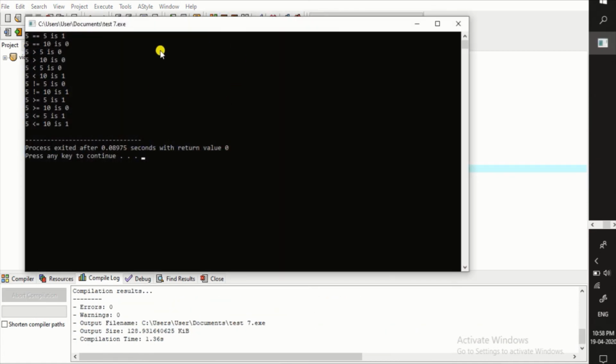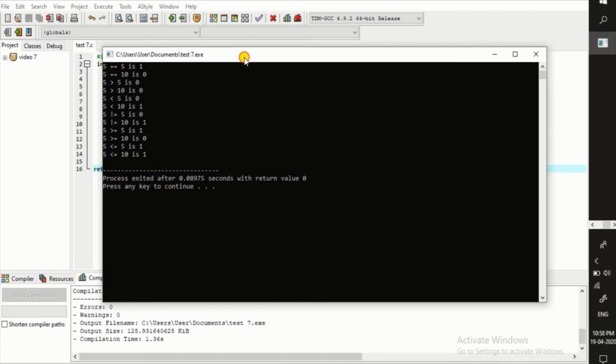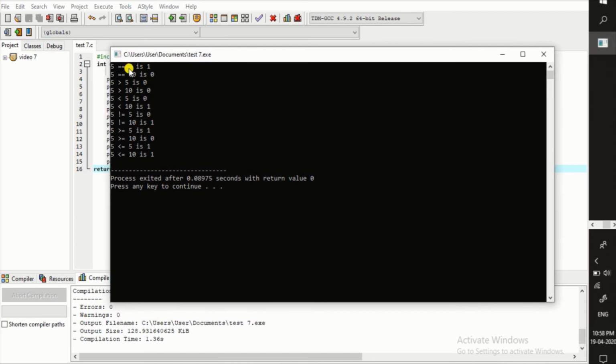Here we see 5 equals to 5. Yes, it is true because the two values are the same, so it returns 1. 5 equals to 10. No, this is not true, so it returns 0. 5 is greater than 5. No, this is false because they are the same. 5 is greater than 10. No, this is false. It returns 0. 5 is less than 5. No, this is also false because they are the same. It is 0.